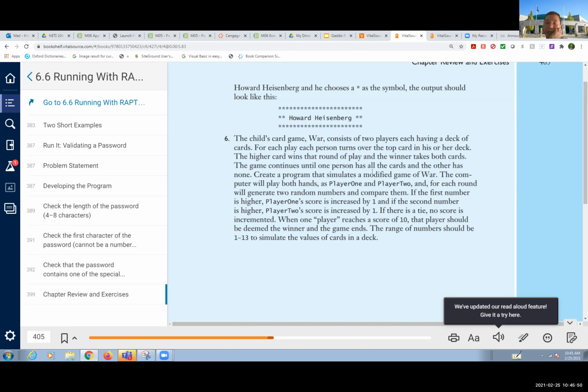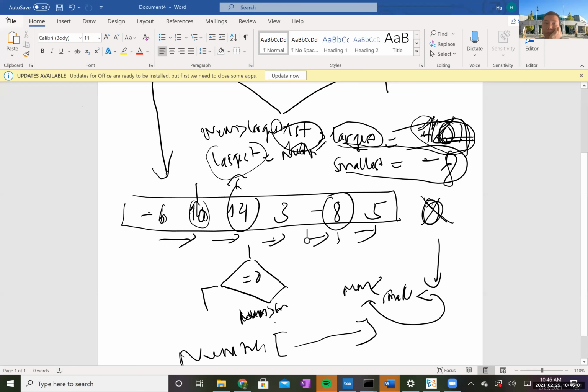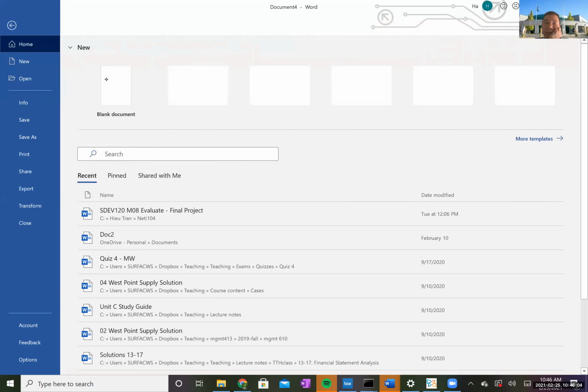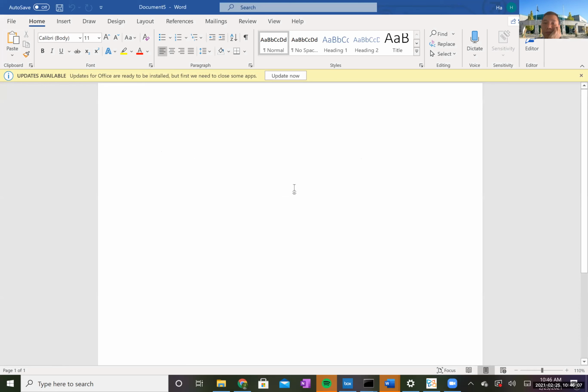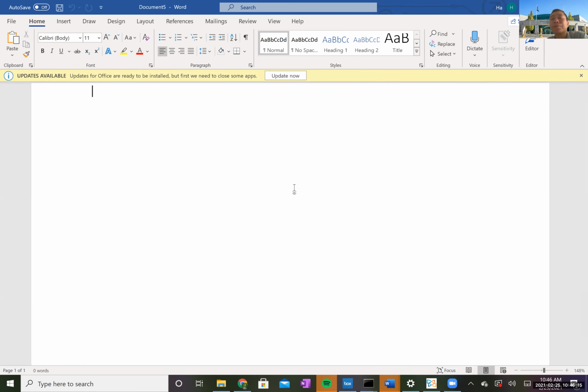Yep. Okay, so let me share the screen here so you see what it is. So what do you think for this one? You have to maintain the loop here, right? Keep doing it. Keep doing it. And what do you think? What is the condition to exit the loop?